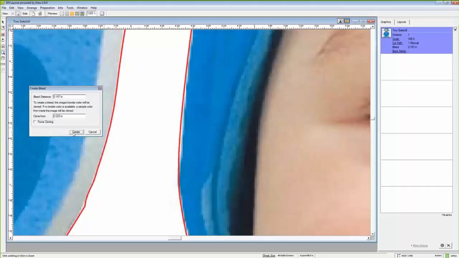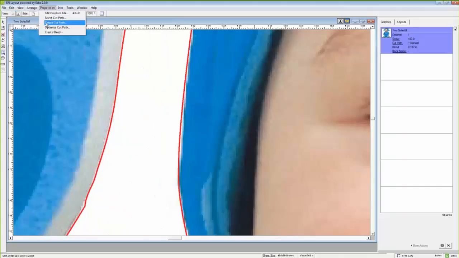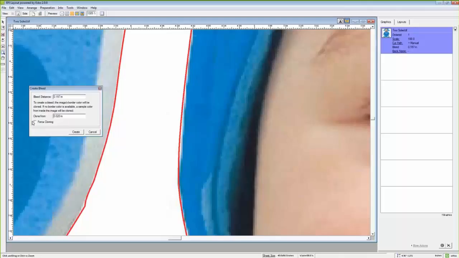Actually, I'll turn off force cloning, and let's look at what that looks like. Okay, you'll see underneath here are pretty much white pixels. There's just nothing there. Okay, so I will undo that. Bleed. Let's do force cloning.